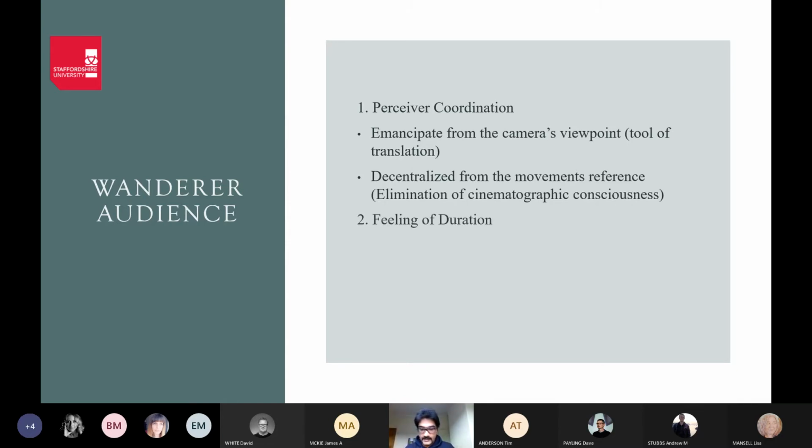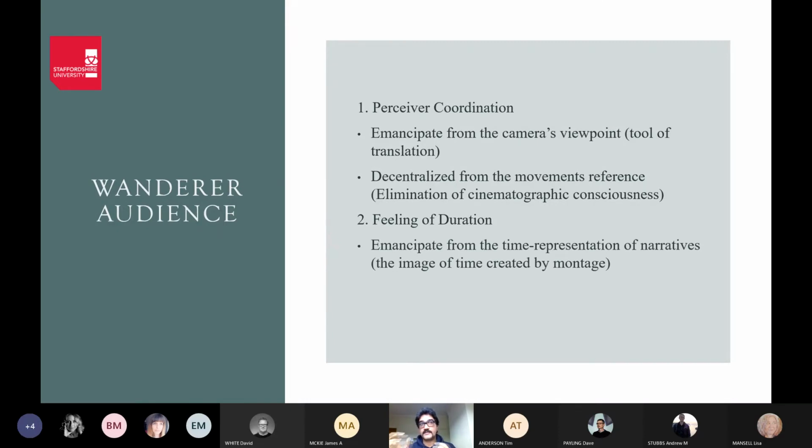And the second category is about the feeling of duration. In cinema, it is montage that creates an image of time in the audience's mind. Montage is putting shots beside each other to create an image of the time of the dramatic events. Now, our audiences experience pre-recorded content in real time because they start to have natural body movement inside this virtual storyboard. So the tool of expression, which is montage in the cinema, is now in their hand.